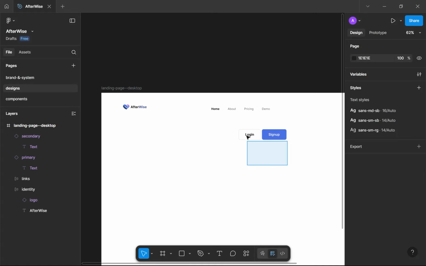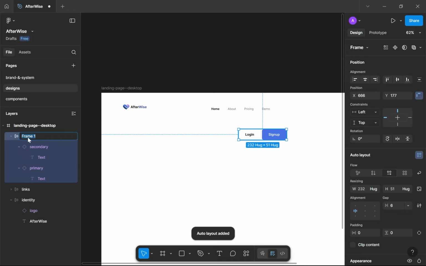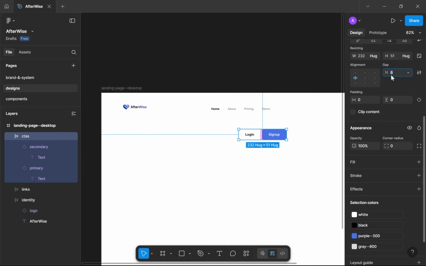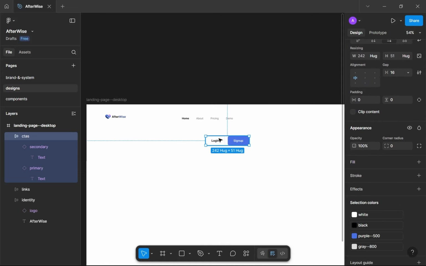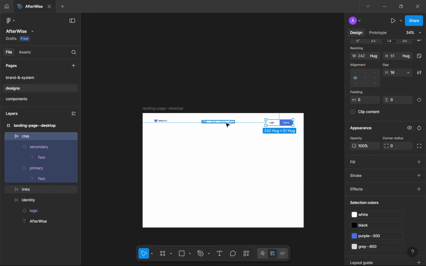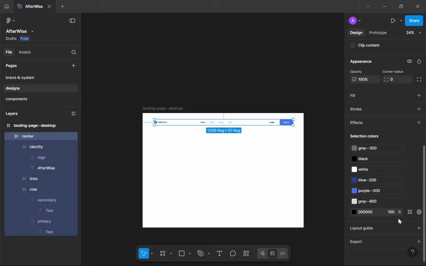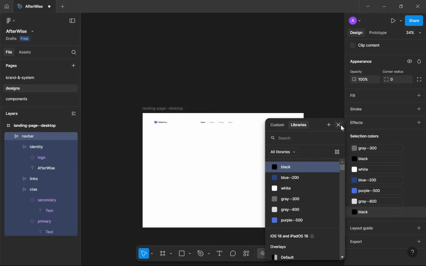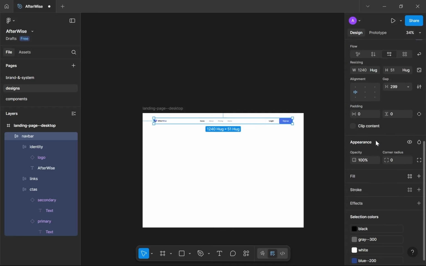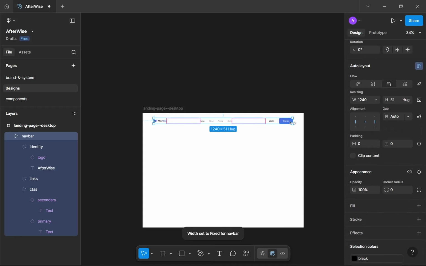So let's just take these two here, Shift A, and let's name this CTAs or call to actions. Then we're gonna have some gap in between them, maybe 16 pixels. That looks fine. Let's take these three elements you see right here. Let's group them, and the frame one, I'm gonna actually call this the navbar or the header, whichever one you like, as long as the naming is consistent and you understand it. So now we could give it an auto gap, meaning it will resize when I resize. The gap will be changing.